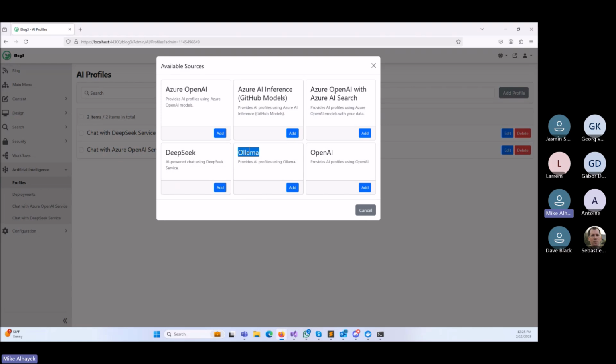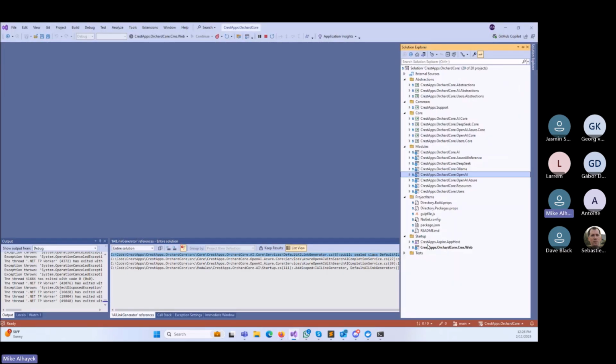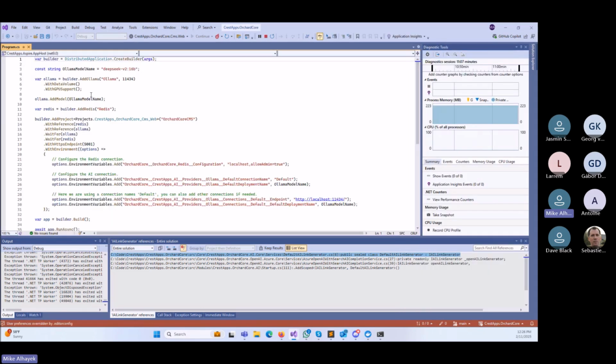For Ollama, I created it for local deployment or development only. And I also added a project in the solution with Aspire, so I can actually enable Ollama locally here and just run it. As you can see in this project, I have the Ollama model, and then I even have a Redis service enabled. And then I configure the connection here for my local Ollama model, and then I can interact with it for testing purposes.